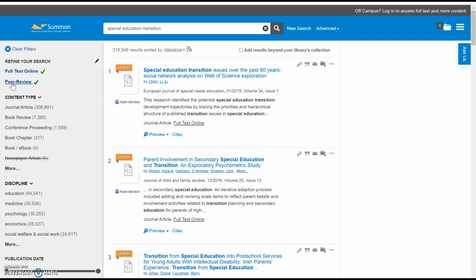One other thing that you didn't see me encountering here is you may hit a username and password login. The reason you didn't see it for mine is because I'm just already logged in, but it may come up as a prompt for you. So if so, you'll just use your UNC username and password, and that should work to get you in. And then you can use this Summon tool. So on the left-hand side, I've clicked Full Text Online and Peer Review.